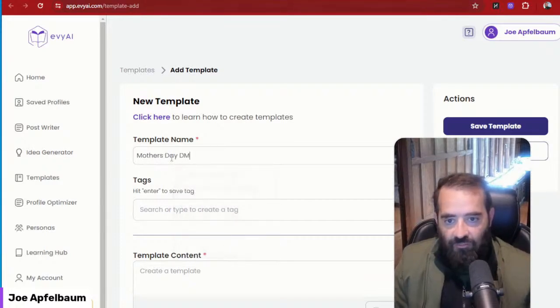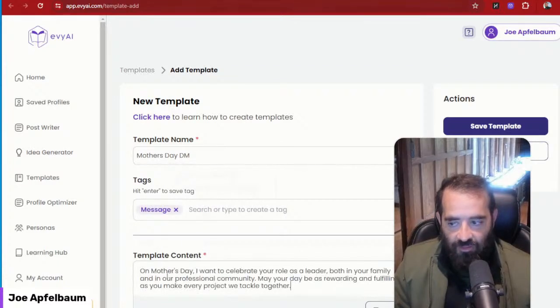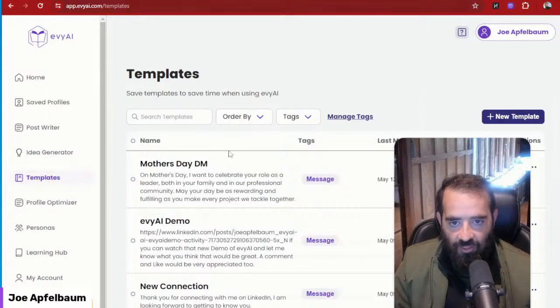Mother's Day DM. Now I'm going to go here. I'm going to click message because I tag it as a message. You can tag it as whatever you want. I'm going to press enter. Over here, paste this in. And I'm going to press save template on the top, the purple button. And now it saves the template.